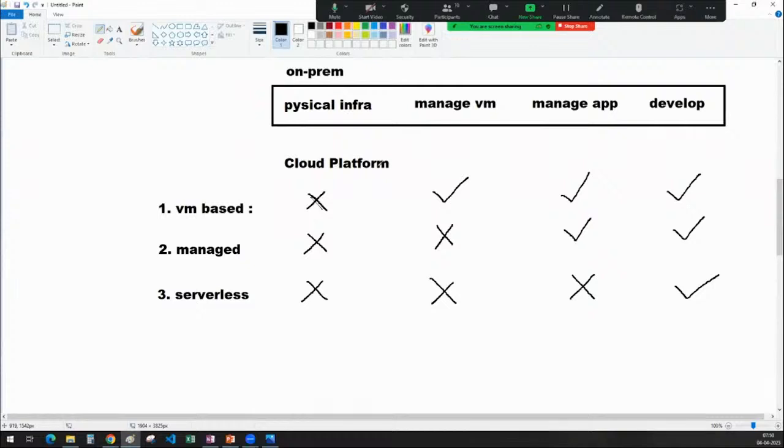Google has its Google data center, Amazon has its Amazon data center, and that's where they are managing the physical infrastructure. Managing the virtual machine, managing the application, and developing an application will be on you when you go to the VM based services. If you go to the managed services, physical infrastructure as well as managing the virtual machine will be taken care of by them. Only the application and its development will be upon you. And if you go to serverless, only the development part is on you.